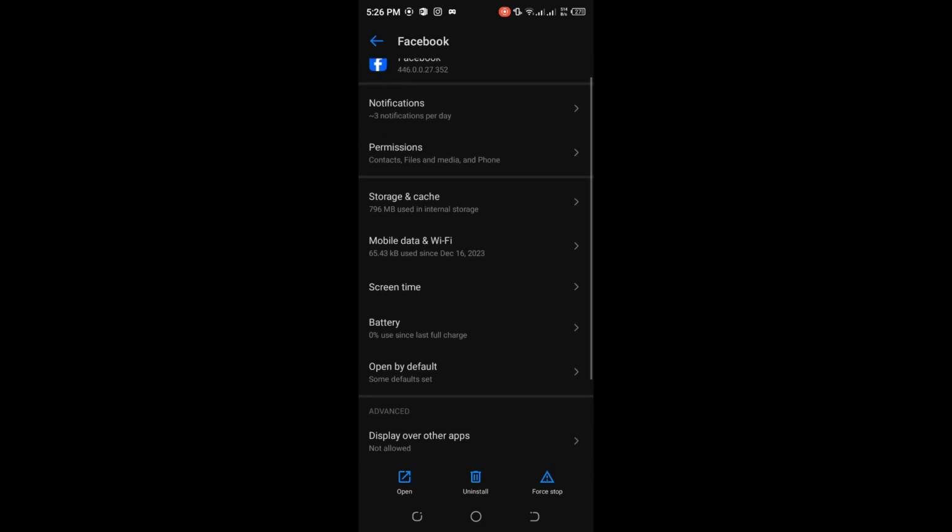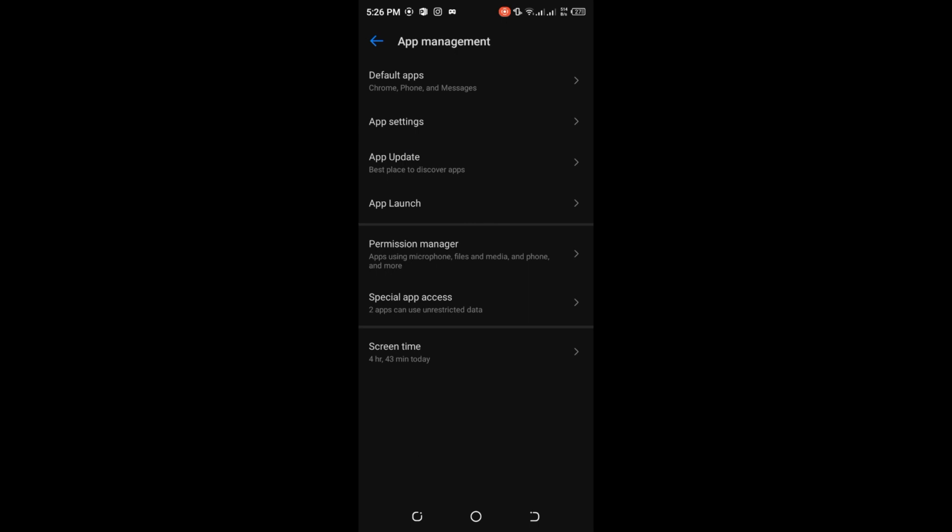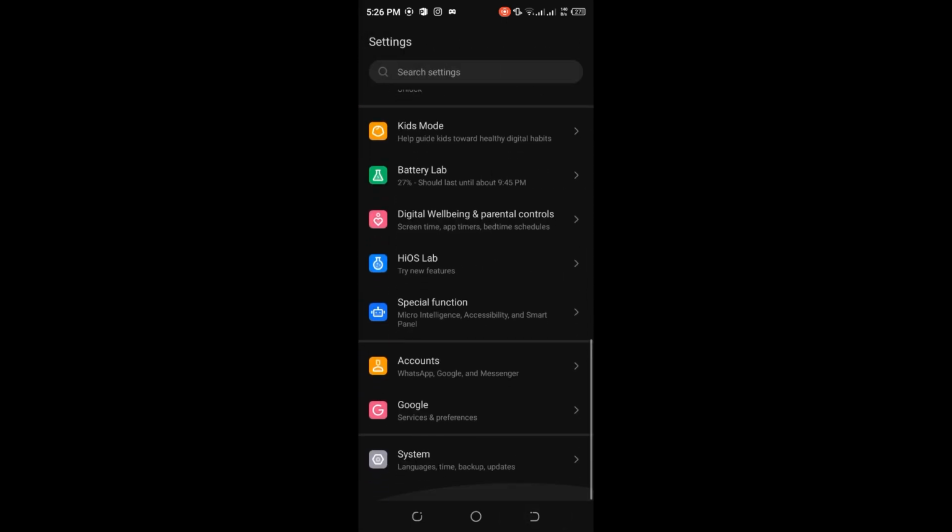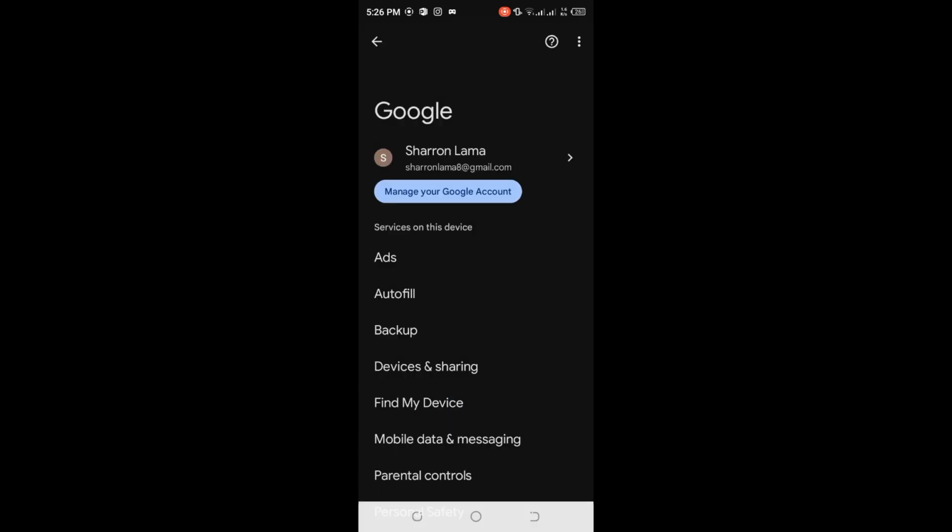So after you do it, you have to go back again in the settings, and we have to scroll all the way down, and we could see there's an option of Google. You have to tap on that again, and here we could see there's an ads option which is on the services on this device. You can simply tap on that.